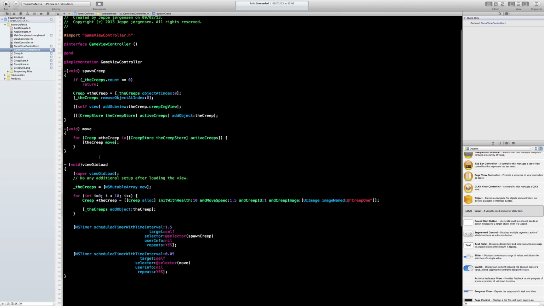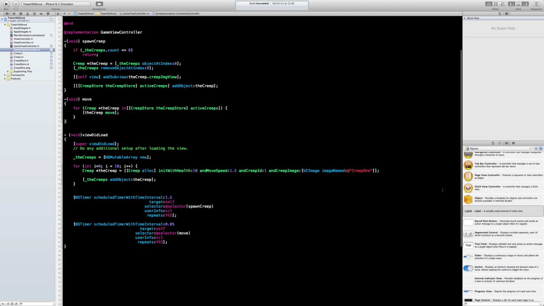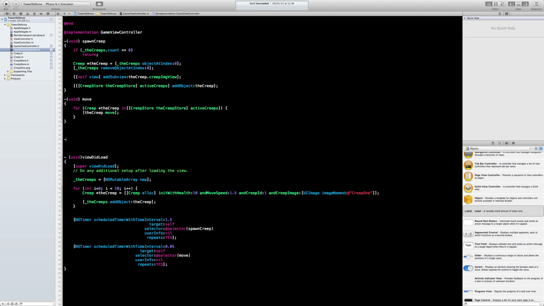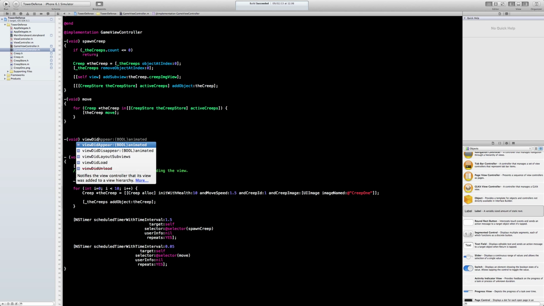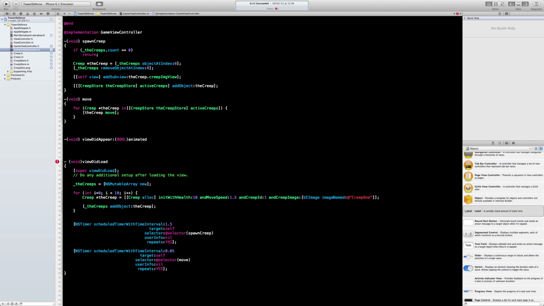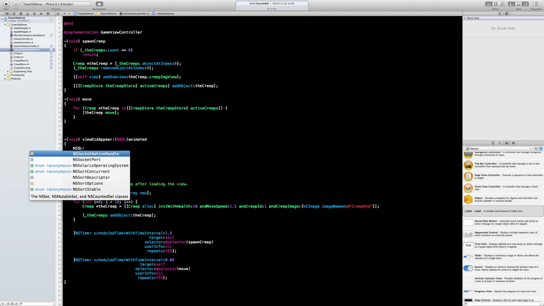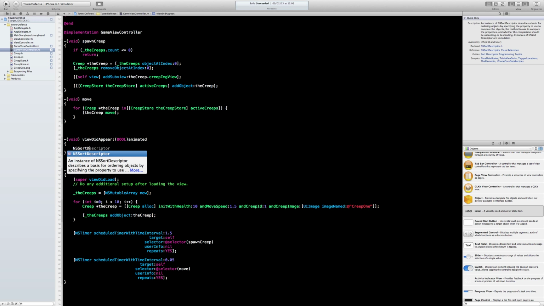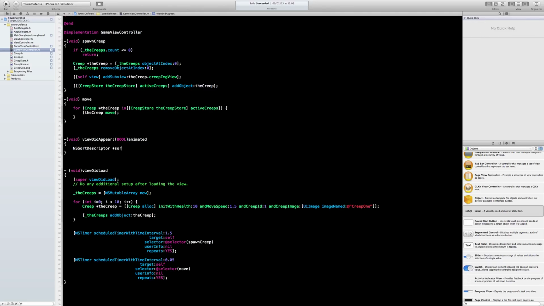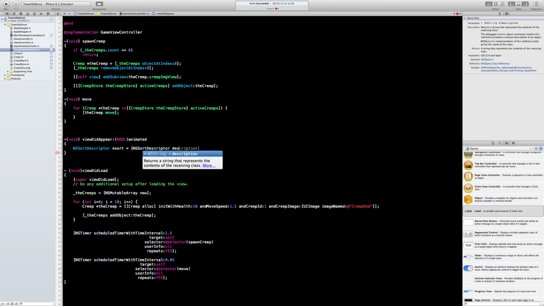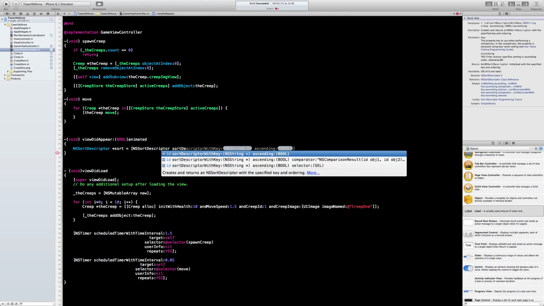Next thing we're going to do is go into the game view controller. We are going to be accessing a method called viewDidAppear, and what we want to do here is actually extract the coordinates. But first, as I said before, we need to sort the array. So we're going to make an NSSortDescriptor. Just call it sort, and it is going to be an NSSortDescriptor with key.